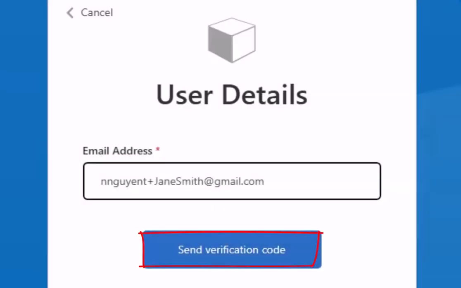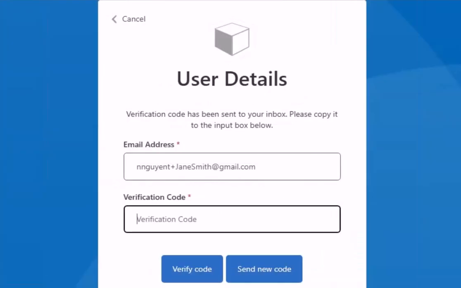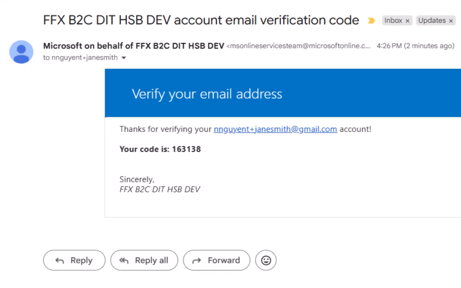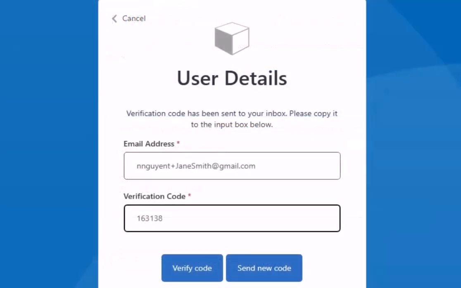After entering your email address, request the verification code. The verification code usually arrives in about 15 seconds, but it may take up to 2 minutes. When you receive the code, copy it or write down the 6-digit number. Return to the sign-up screen and enter the code. If you paste the code, make sure there is no extra space at the end. Enter only the 6 digits, then click Verify Code.